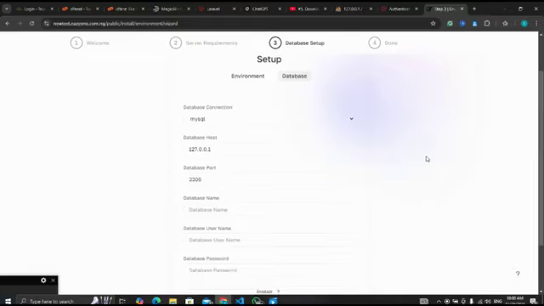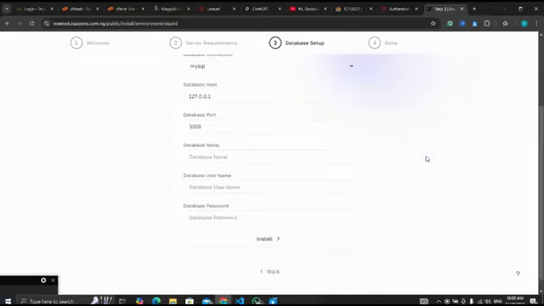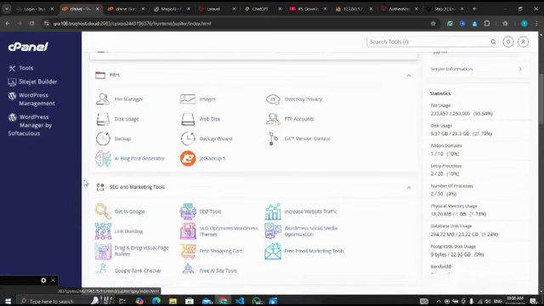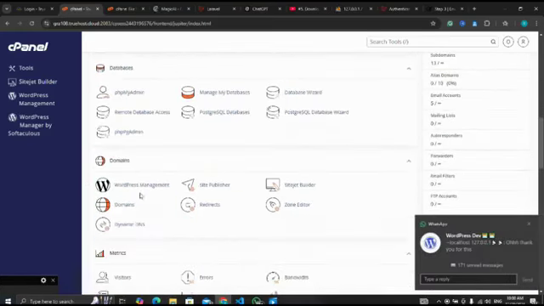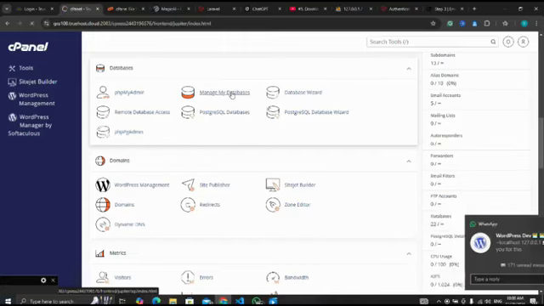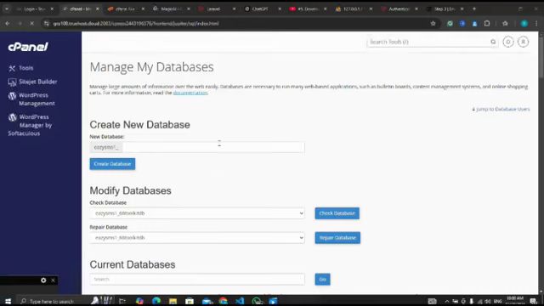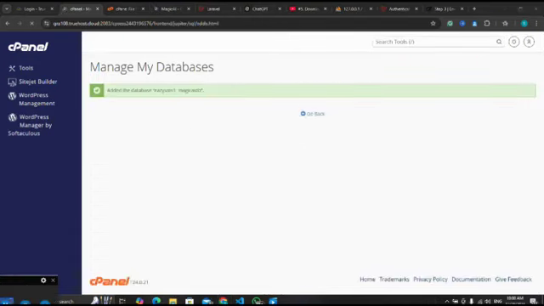Now I will go to my cPanel to create my database so that I can fill up this place. So I'm going back to my cPanel. This time I'm going to my databases. Here it is. Manage my databases. So let me name this MagicAI DB. I click on create database. Database successfully created. I click on go back.